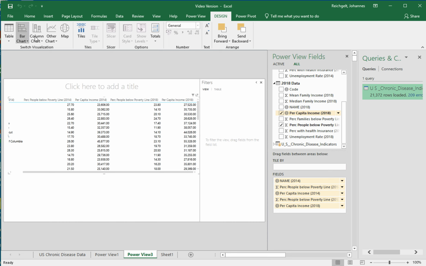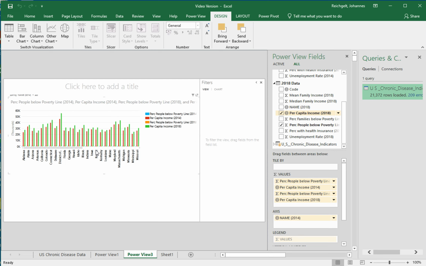And then I'll change this again into a clustered column chart. And what we end up with is something that is pretty much useless because of the large variation in values. So, the per capita income is in the order of tens of thousands, whereas the percentage of people below the poverty line is below 30 in general.